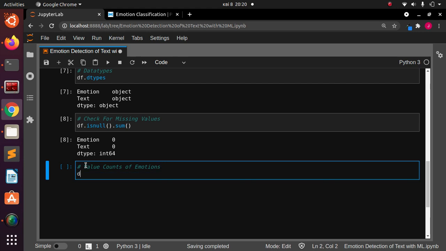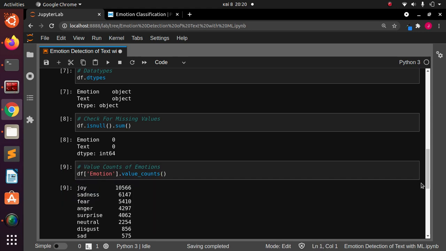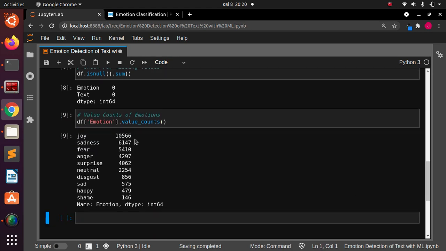So let's check it out. So df, right, and I'll just go to the emotion column, and then I'll just go straight away with value count. So this is going to give us the value count of the emotions, and you can see from our data set that we have joy being the highest, sadness, fear, anger, surprise, neutral, disgust, sad, happy, shame, right? So these are the emotions that we have. We can of course add more data and then make it more robust, right?